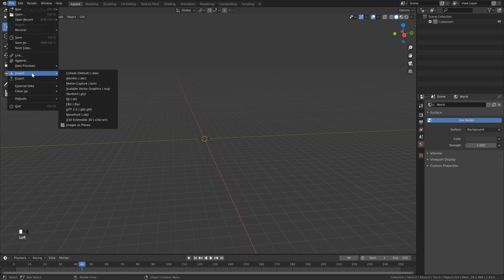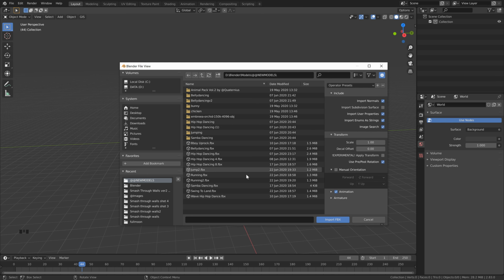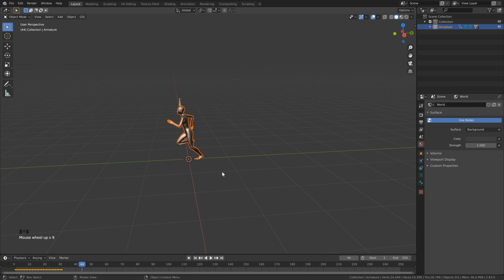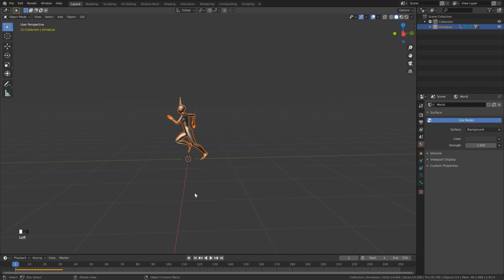So let's go to File, Import, and we'll go to FBX. And then just find on your computer where you exported your Mixamo animation. We'll start with the running one here, so click Import. Now if we zoom in here and go back to frame 1 and hit play, you'll see that we've got a short little animation. So what we can do is extend this here.